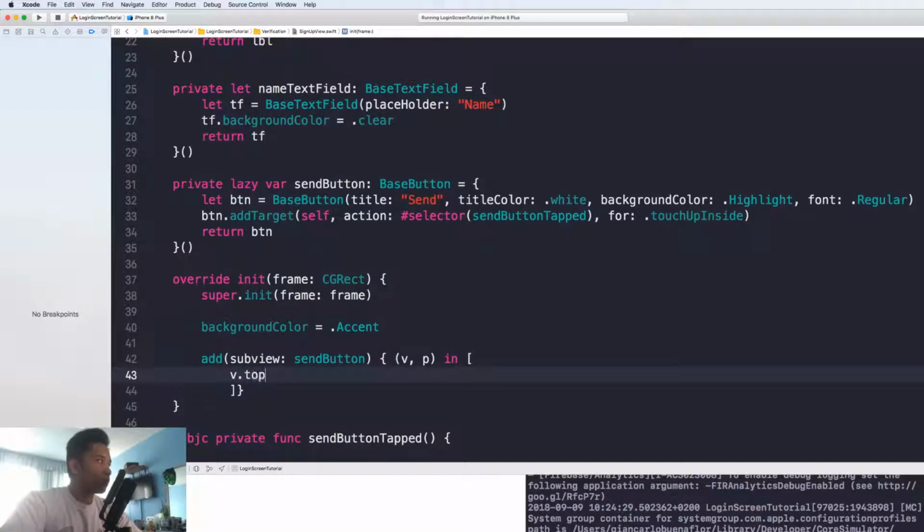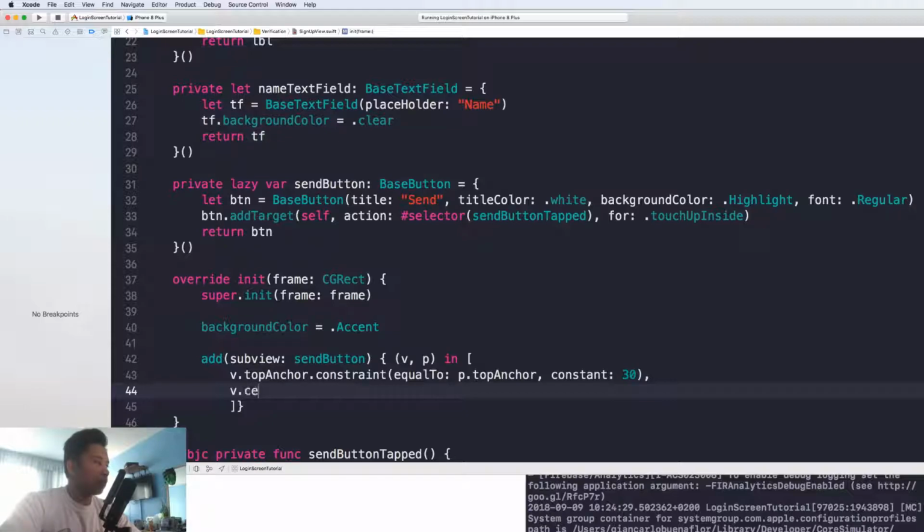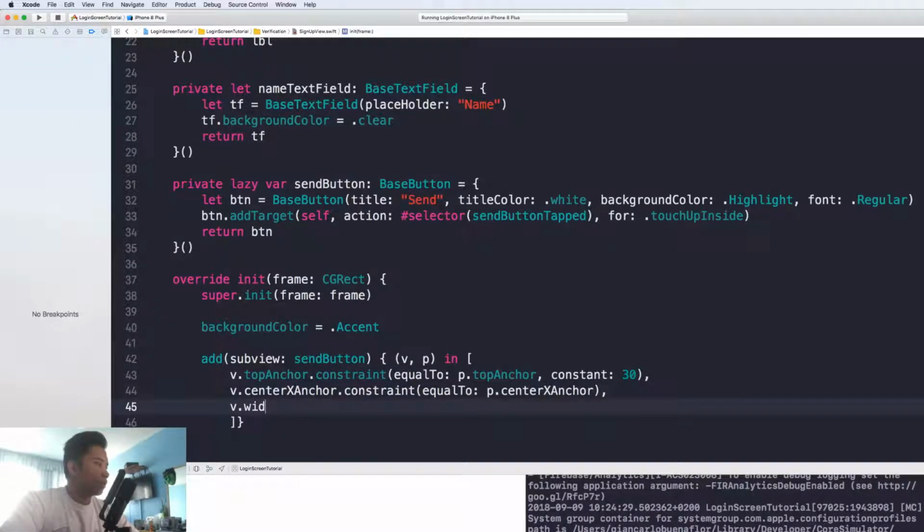Okay, gonna create the top anchor equal to the top anchor of our view. Then give it a constant of 30, and then gonna anchor to the center, so a center X anchor, and the height anchor gonna constrain it equal to the width anchor.